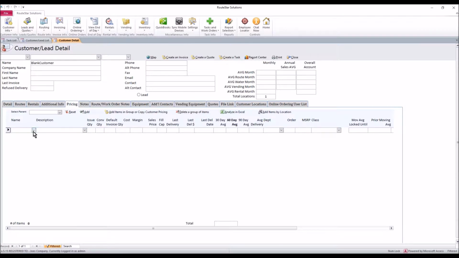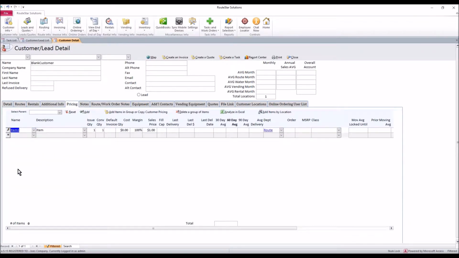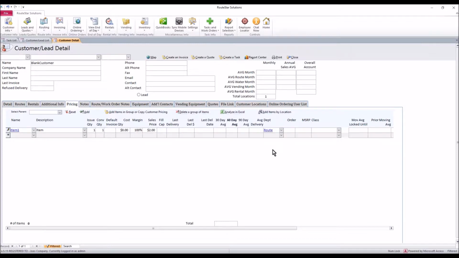Once you're in here, in this drop down you have the drop down for your items. So the first thing you need to do is you're going to select an item, and then you can give that item a price. Maybe by default you charge $1, but like I said, this customer, maybe they don't do as much business with you and you want to charge them $2 to even things out. When you tab out or click out, it's going to ask if you'd like to update all items with the same item parent for this customer to the new price. If you hit yes, it will do just that. I'm just going to hit no for this demonstration here.